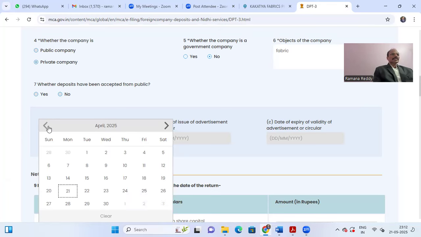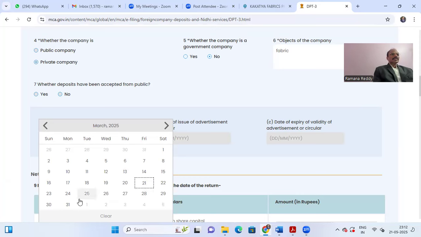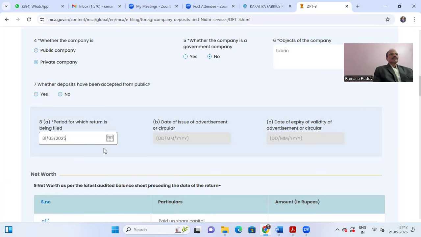We will select this March 31st. So 31st March 2025, we are filing this form. So the date of issue of advertisement, if it is a deposit, here we have to fill up. Otherwise, you can't even enter also.